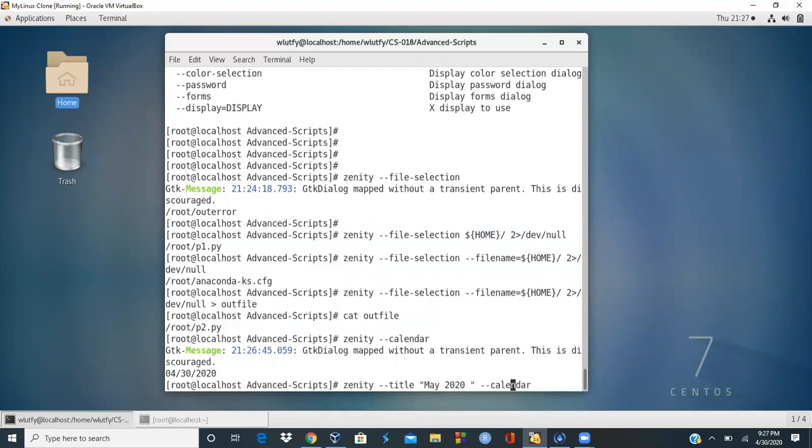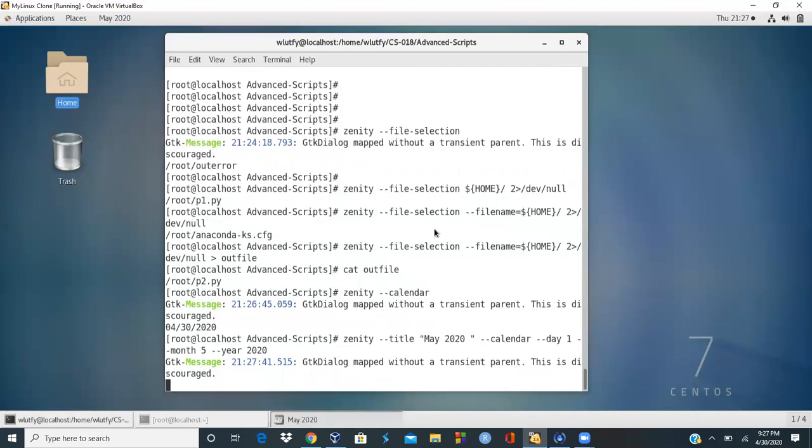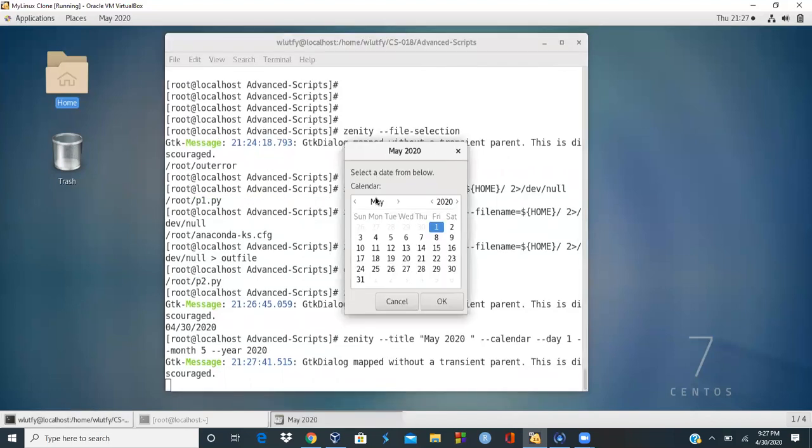And then for the day, --day, you say May is the 5th month, and then you just say --month here. Because you want to do day first, and then month, 5th, and then --year 2020. That would give you May 1st of 2020. And as you can see, it says May 2020, and the first day is selected, and that's your calendar.